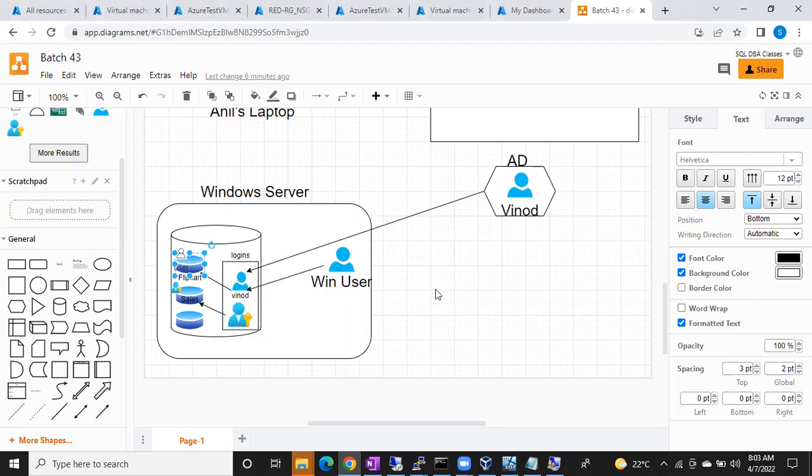Okay, so this is how the security concept works, guys. Whenever I gave access to any database, you have to listen carefully, whether it is a Windows login or SQL login, that doesn't matter. The concept is the same. Whenever I give access on any database, a user will be created on behalf of that particular login. So this is how the security will be managed.